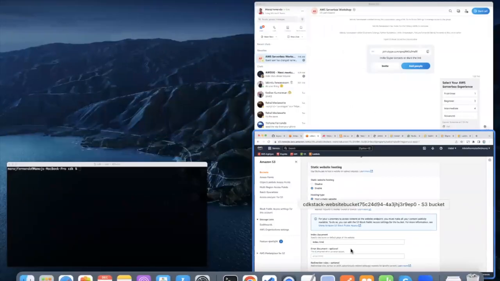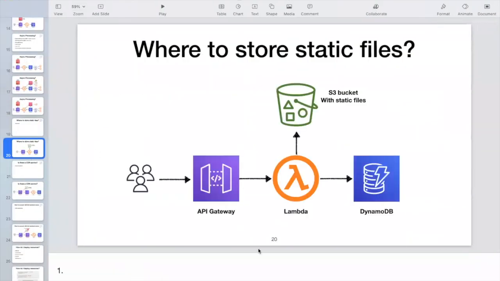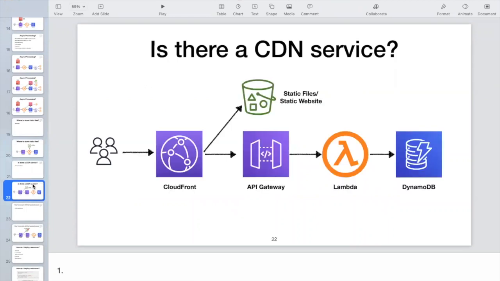All right, and finally, I would like to talk about what we usually use when serving these static files, which is a CDN service. CDN is a content delivery network. One of the serverless content delivery networks is CloudFront. So CloudFront is a content delivery service, and this operates at something called edge locations.